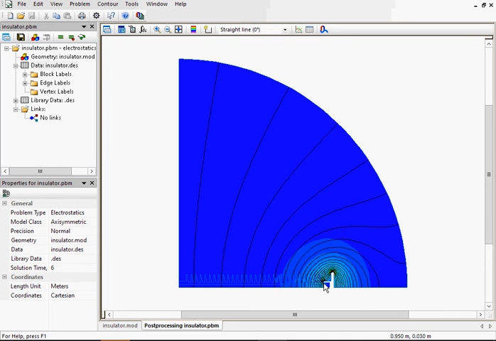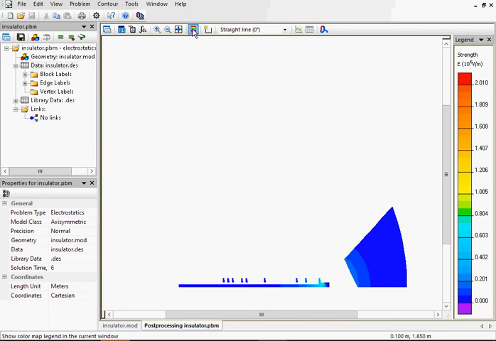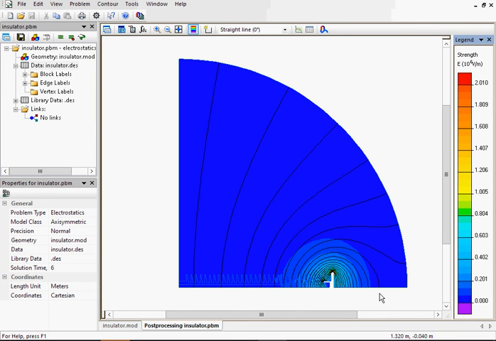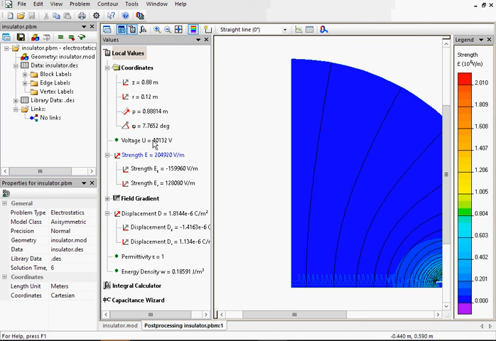Indeed, at the top of the insulator, the electric field strength is higher than at the bottom. The correspondence between the colors and the numbers you can see in the legend. To get exact values of the field parameters, you can use the local values tool. Click any point and you get electric potential value, electric field strength value, and other parameters. You can edit the point coordinates.